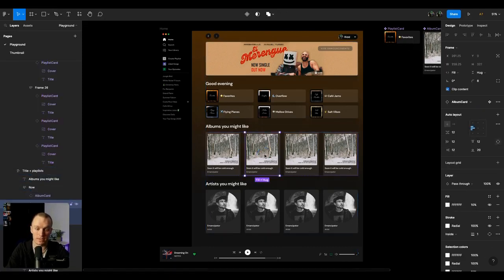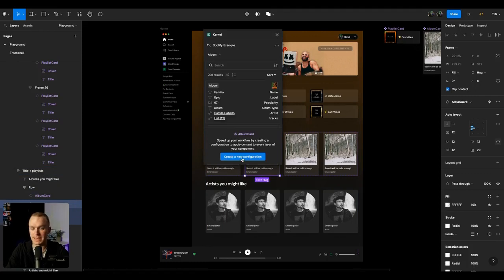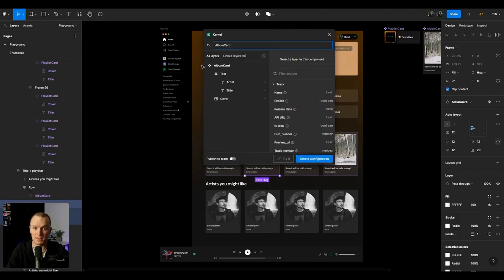So if I go in here and select an instance of a component, and I open up Kernel, you'll see this nice CTA to create a new configuration that is attached to the selected component. Pretty neat, huh? So if I click this, this is going to open up the layer list for the selected component. And then on the right here, it's going to show me all of the data that I can map that to. So I have 3 different layers that I can attach data to.